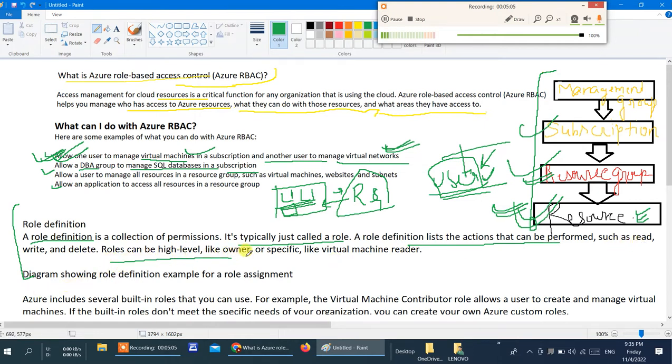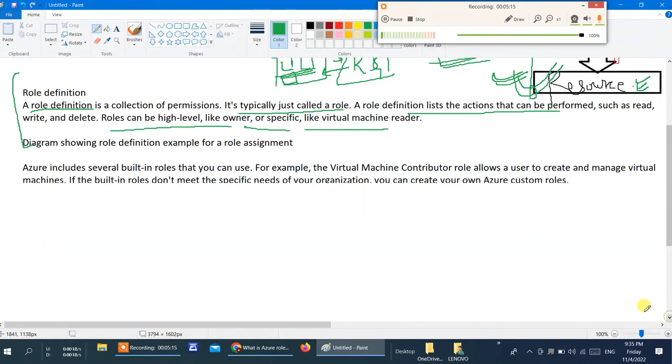Roles can be high level, like owner level, specific level, or machine reader. There are a lot of roles defined by Azure only, and you can also make a customized role in the Azure portal. After seeing this document, we have to move to the portal and see what kinds of roles Azure already has, and also what a customized role is. I'll show you that.